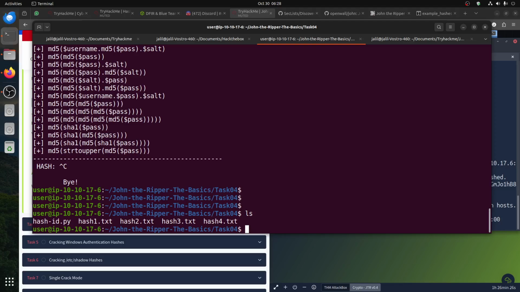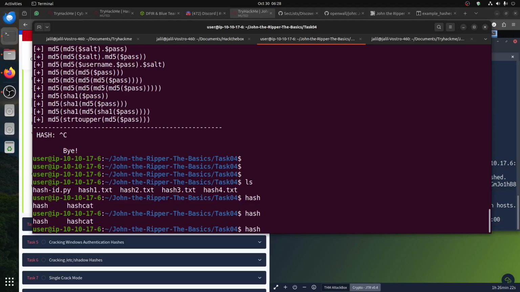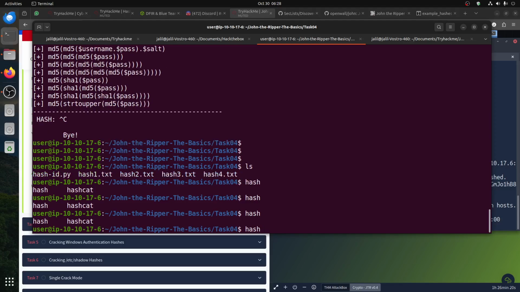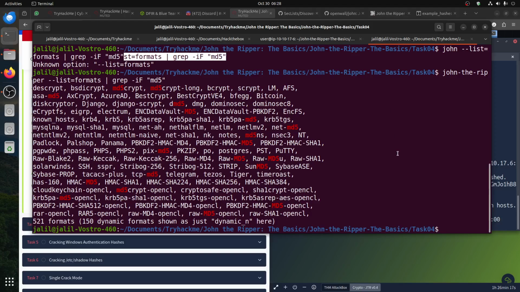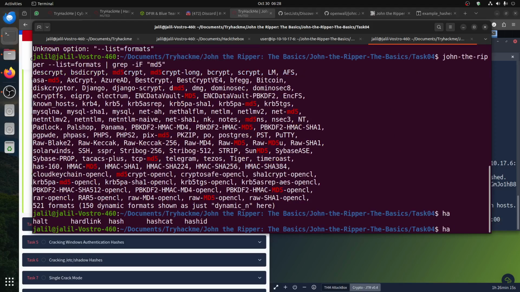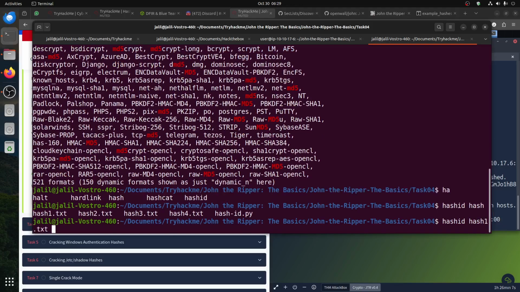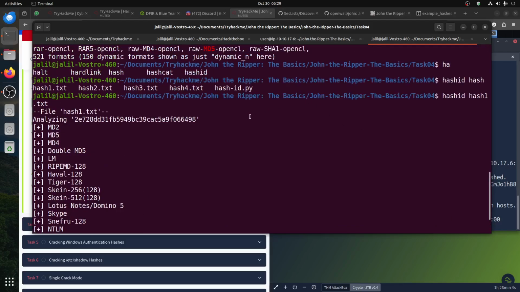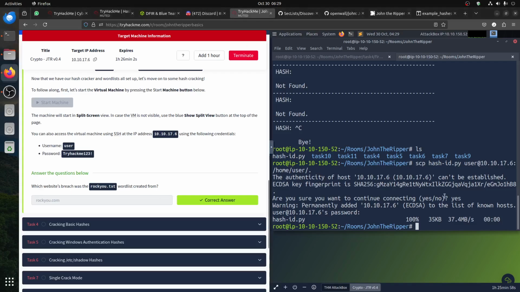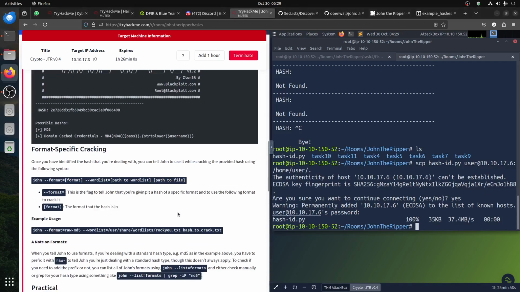The ls, but hash. No, this is not the machine. This is my machine. The hash ID, the one in Ubuntu, when I throw it at the first one, analyzing and starts with MD2, which is definitely wrong. MD5 is correct. Okay, after we play around with different machines, let's try to start some cracking.